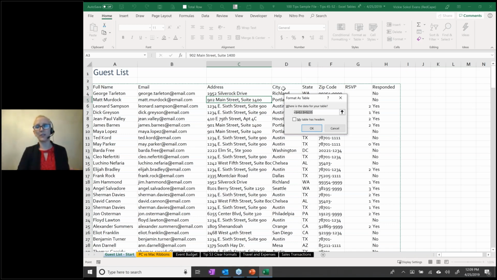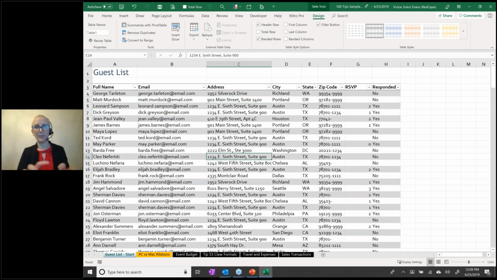You also see the alternating shaded rows. These are called banded rows. So you no longer have to do manual shading every other row, which takes hours of time. And the third benefit of formatting this as a table, I should say, is watch this.